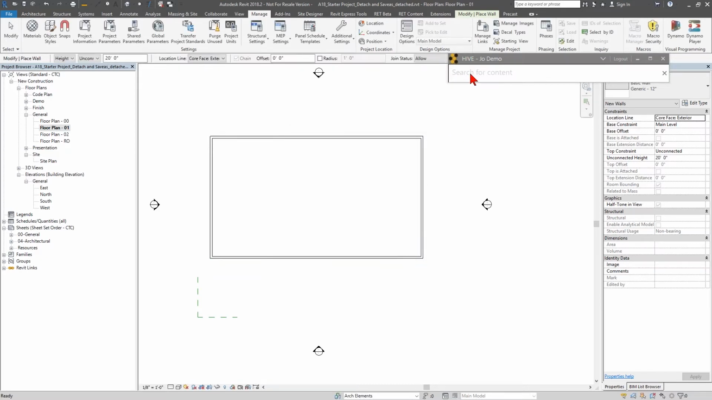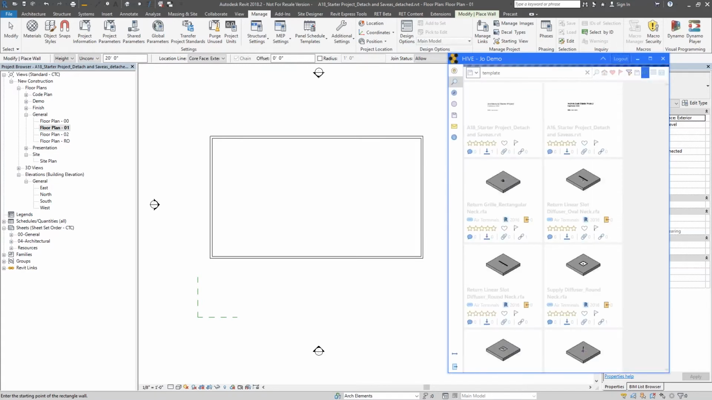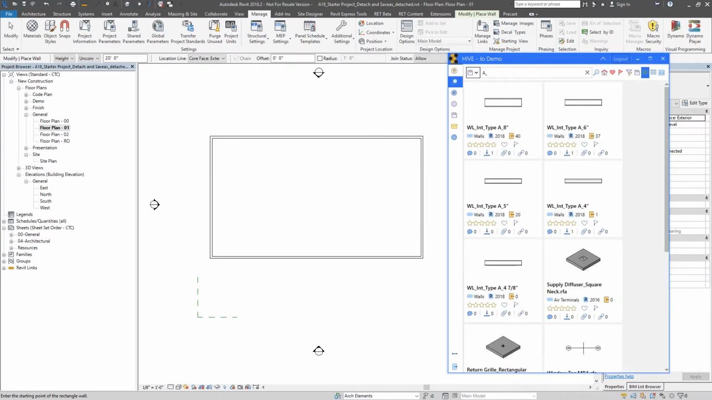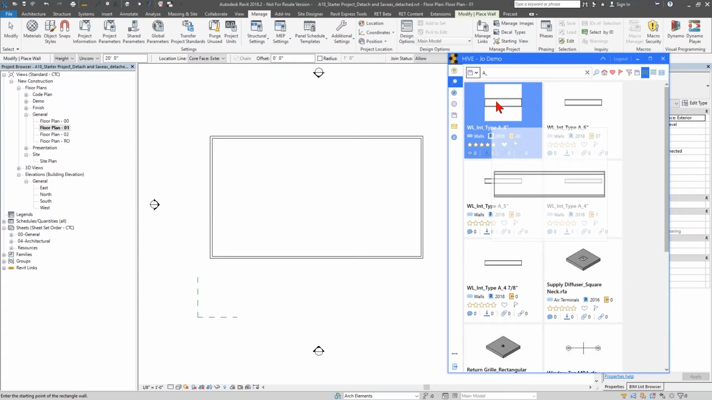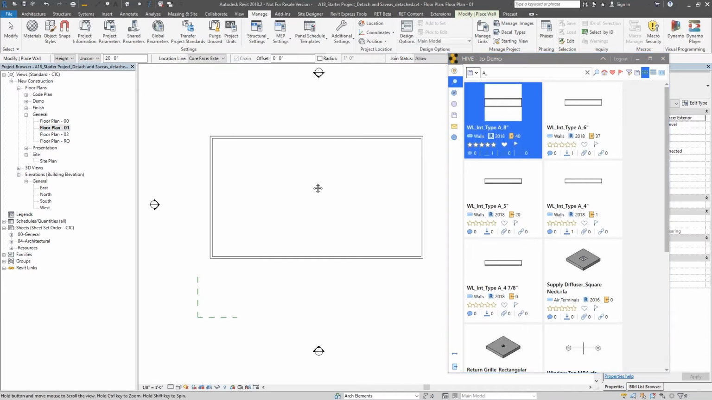So instead of me doing this the long way and finding that file and opening it up and transferring project standards, I'm simply going to search for something here, like A_. This is a part of my wall type naming convention. And when I search for this, it's going to give me things that somehow match that, whether it be looking in the type names of families or property names, or in this case, the actual type name of the walls. So I'm going to go ahead and specifically say, let's get this A8 8-inch wall right here and drag and drop this into my model, okay?